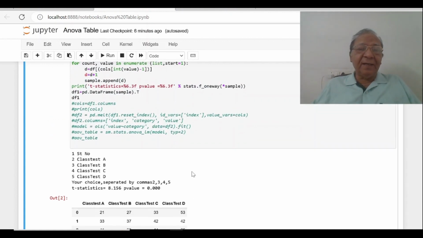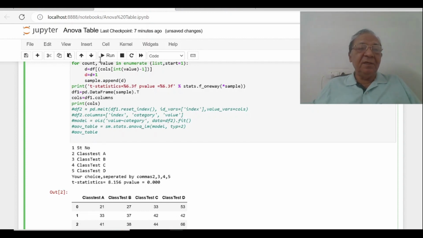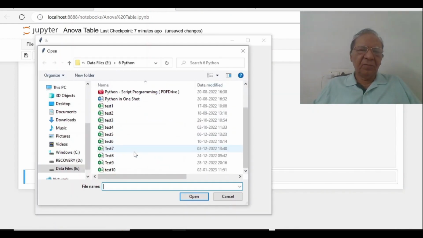So how to make them categories? I'm just going to create another array, cols, equal to df1.columns. So the class test A, class test B, class test C, class test D will be stored in cols. I can print the cols, otherwise it is not required. If you want, you can print the cols. Let us print the cols. Now we don't need df1, we will just simply say print the cols. Test 10.